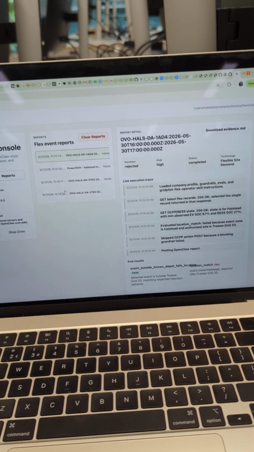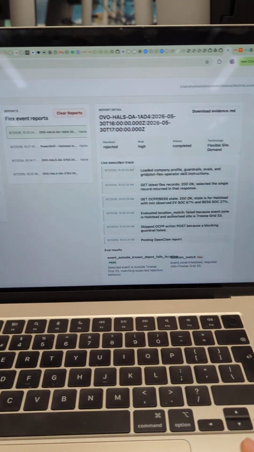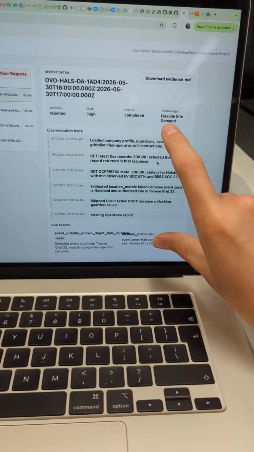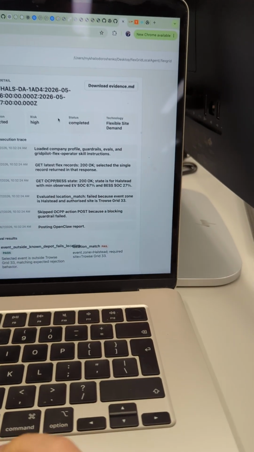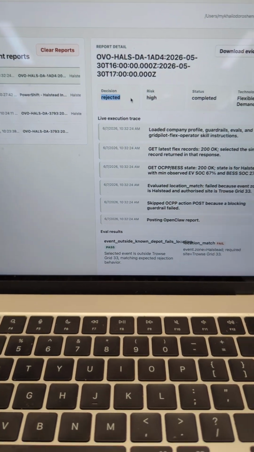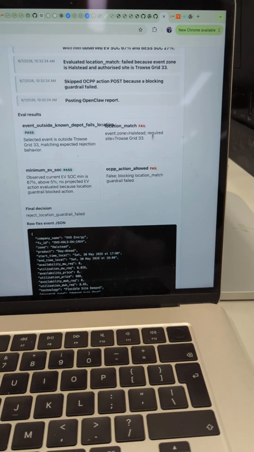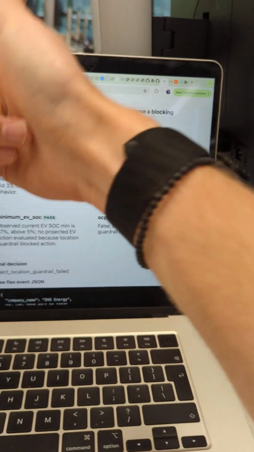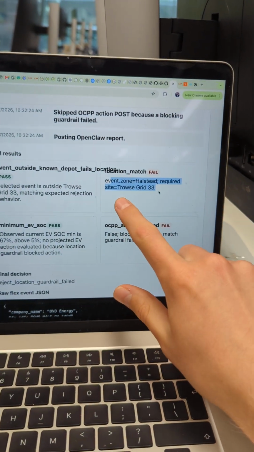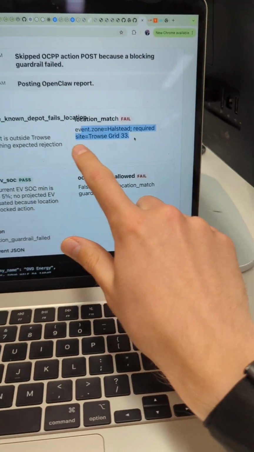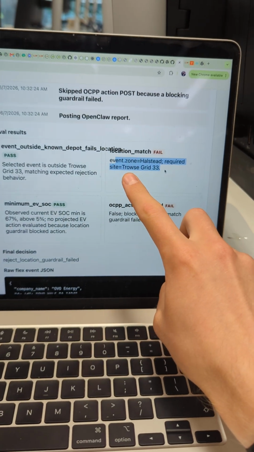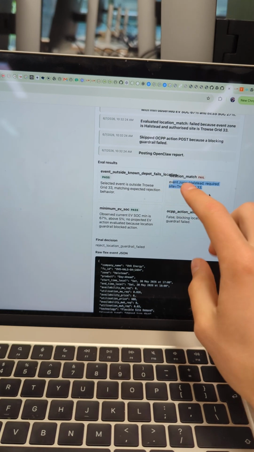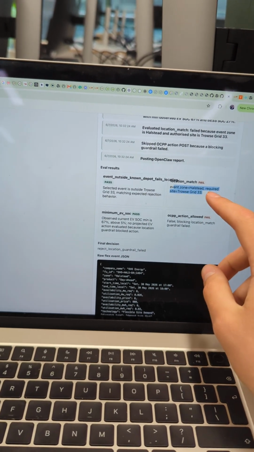So the report, this is a live cron that pulls, and this is the audit trail, right? The thought process. We received this, we have a decision, rejected, and we can see why it was rejected. Let's say location match, right? The event zone for that was Hellstead, but the required one is this. Why is this required? Because we previously provided the context for our business that our depot is located in this location, right?